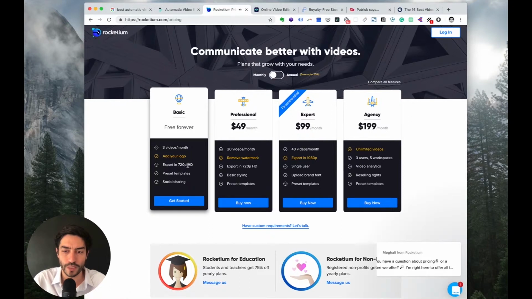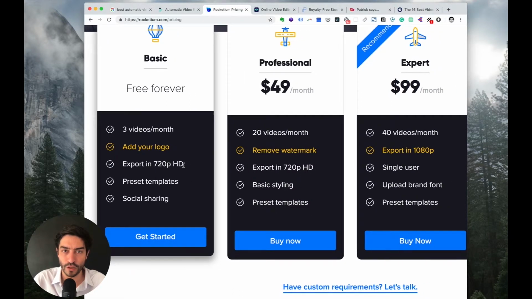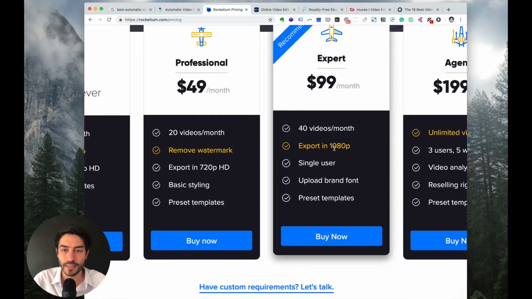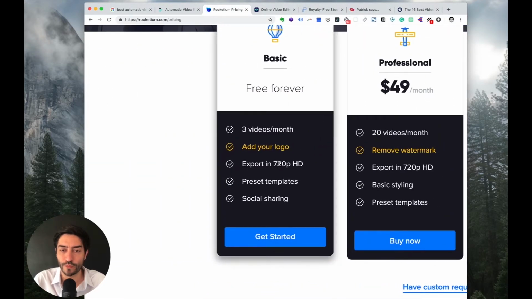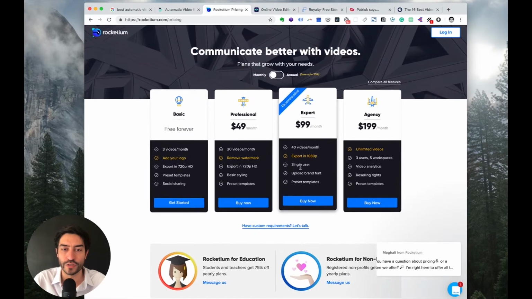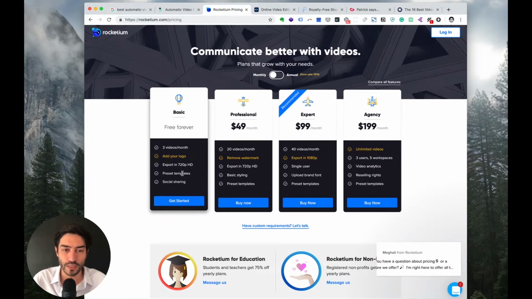So if you're not familiar with exporting in HD, 720p means it's high enough in terms of quality. 1080p is the largest available. Most people do not see a difference between 720p and 1080p unless they watch it on a 60 inch video screen, which doesn't happen since most people use a laptop. So 720 is great enough.